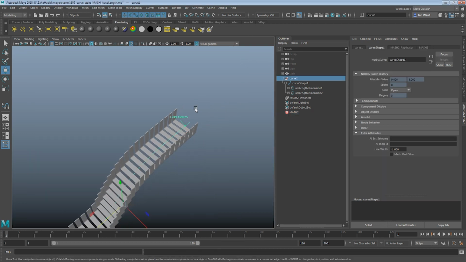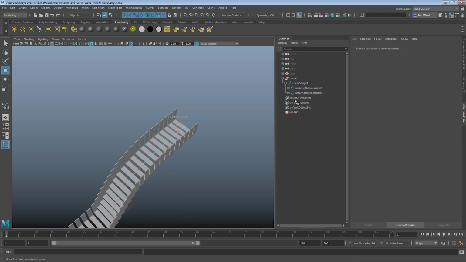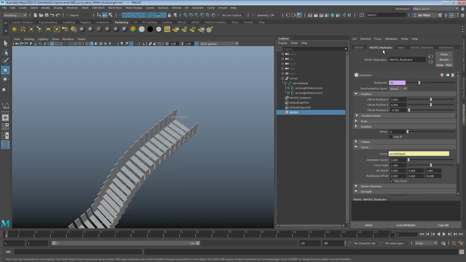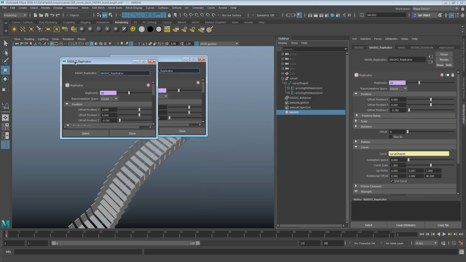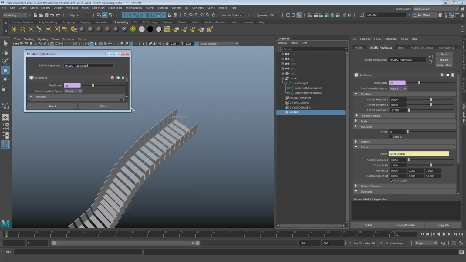Now if I select our curve, in fact actually, if I select mesh, I'll show you a little trick. So we got this. We want to keep this up. We can copy tab, and copy tab will make a floating window of this. So we can use that as a way of observing our script working. So we see it's on 25.